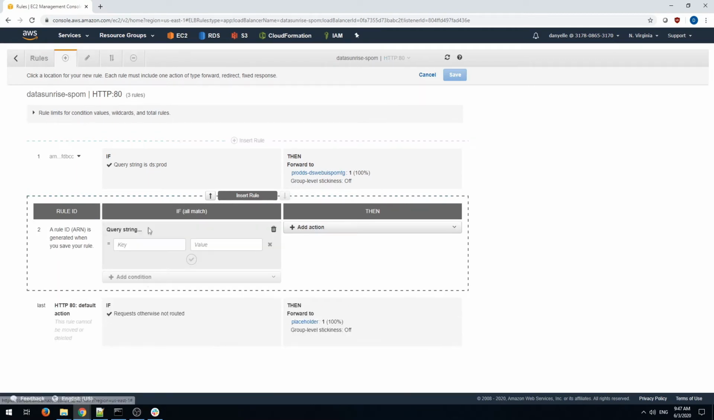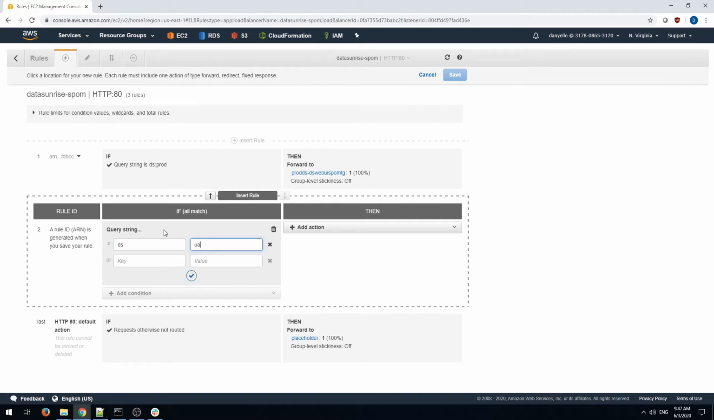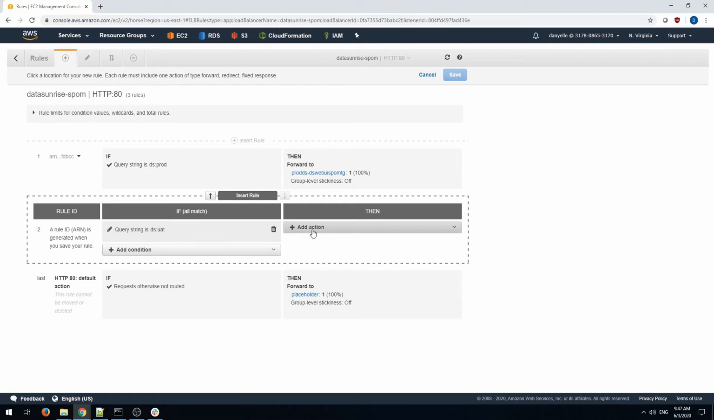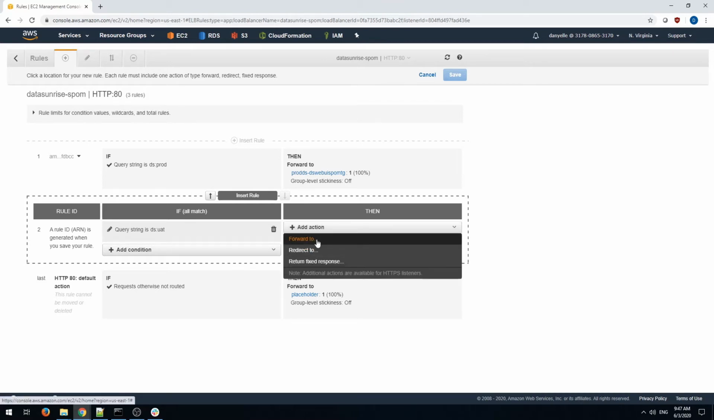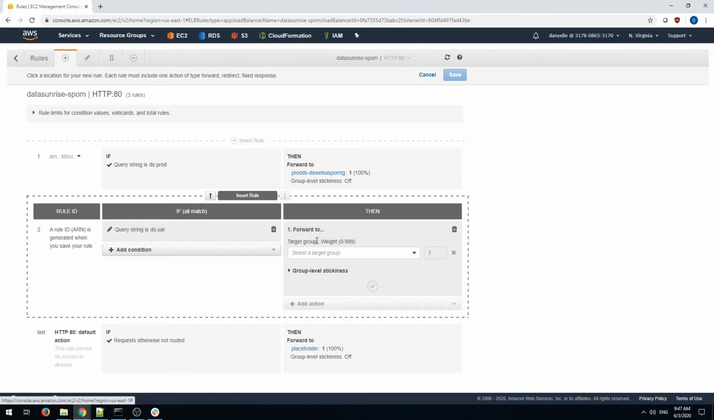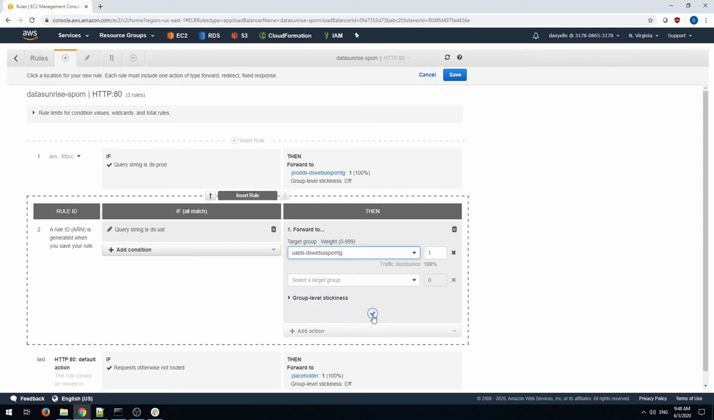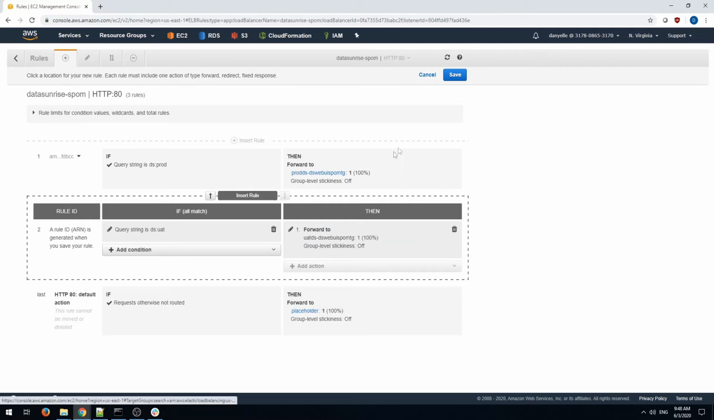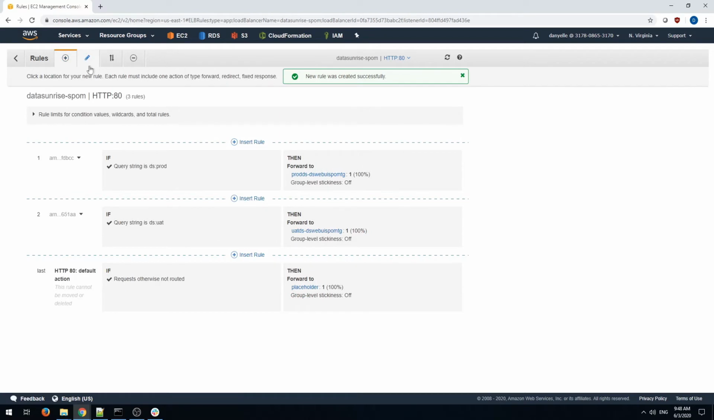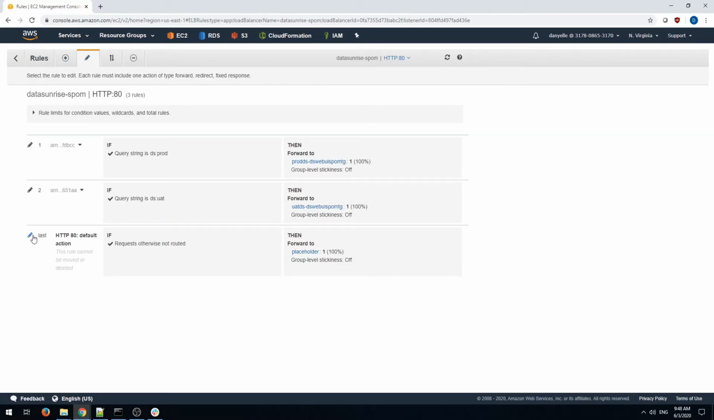Now let's create an entry for the user acceptance testing cluster we have. And now let's choose to forward to the user acceptance testing target group. That's done. And finally, let's reconfigure the default action.